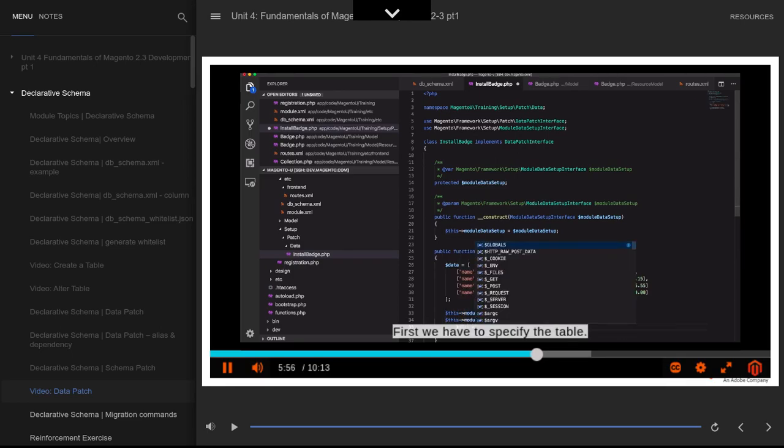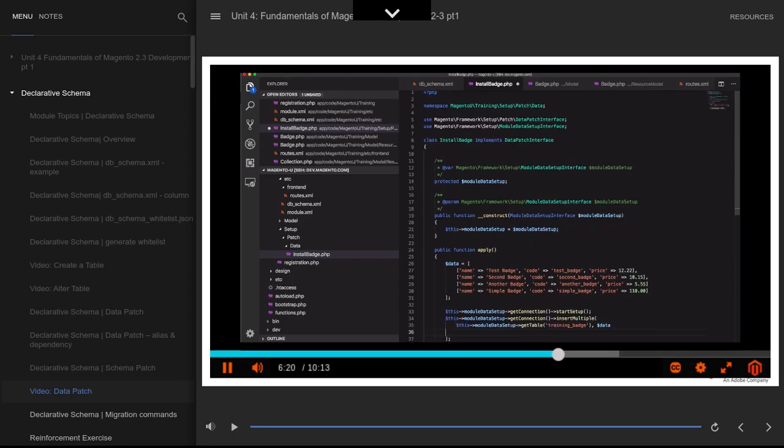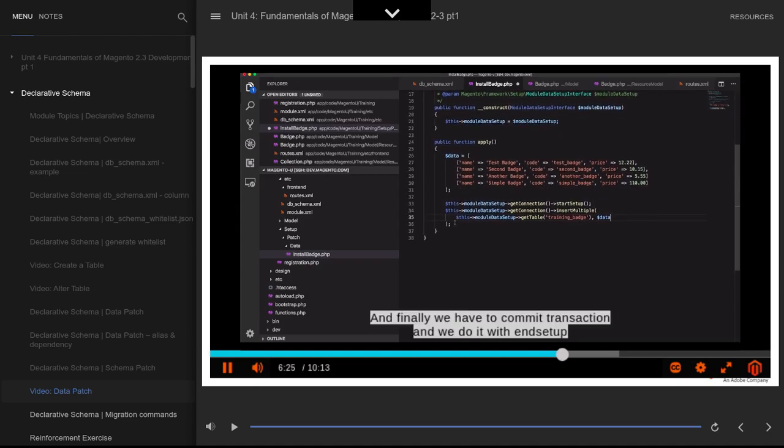First, we have to specify the table. It is important that we use a method to get table name, because Magento may be installed with prefix, and so we want to make sure that we get the right table name, and then data. That's it. And finally, we have to commit transaction, and we do it with end setup.